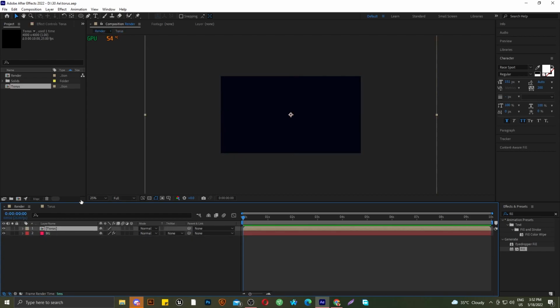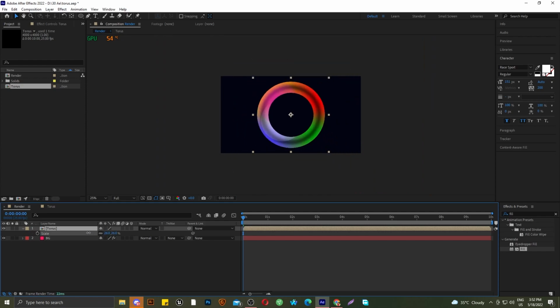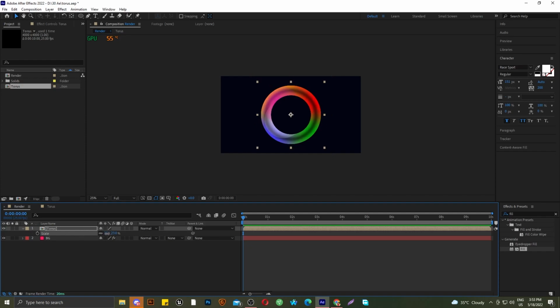Now the torus is a little bit very big, so let's try to fit it in the composition here. After fitting it into the composition, we did it, and the scale is 25% here, and I think this looks absolutely fine. This looks very fine here.